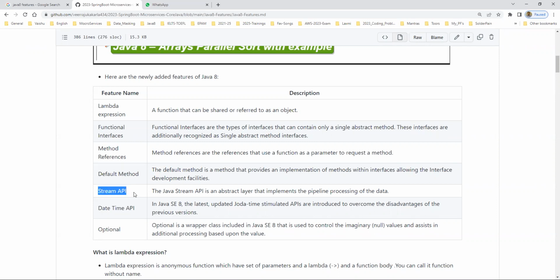And the Stream API. Stream is nothing but a collection of data. API means application programming interface, which provides some API methods, so that we can use these methods by applying stream on some collections. The Java Stream API is an abstract layer that implements pipeline processing of data. If you have a data collection and want to filter or manipulate the data based on some criteria or conditions, you can use Stream API methods.